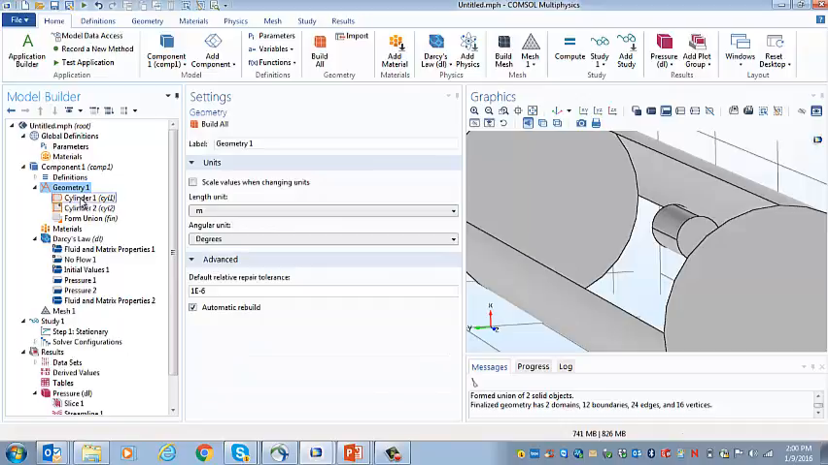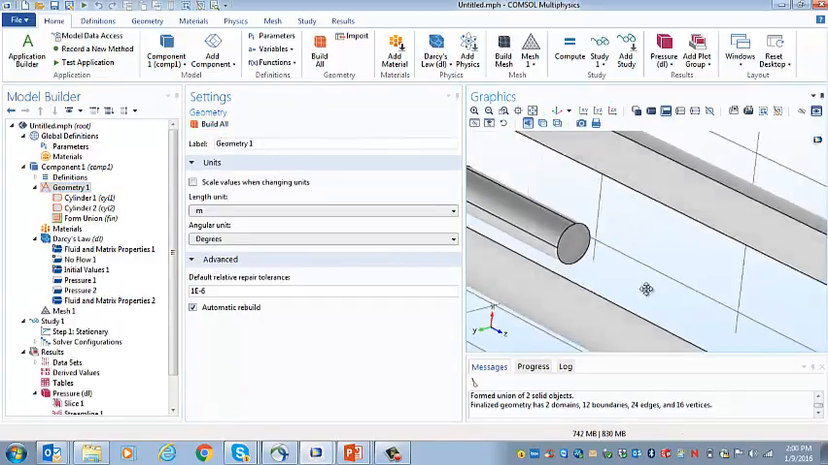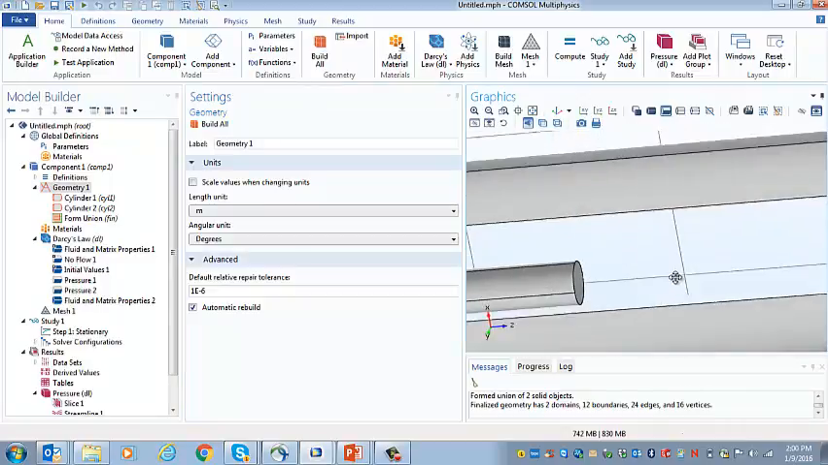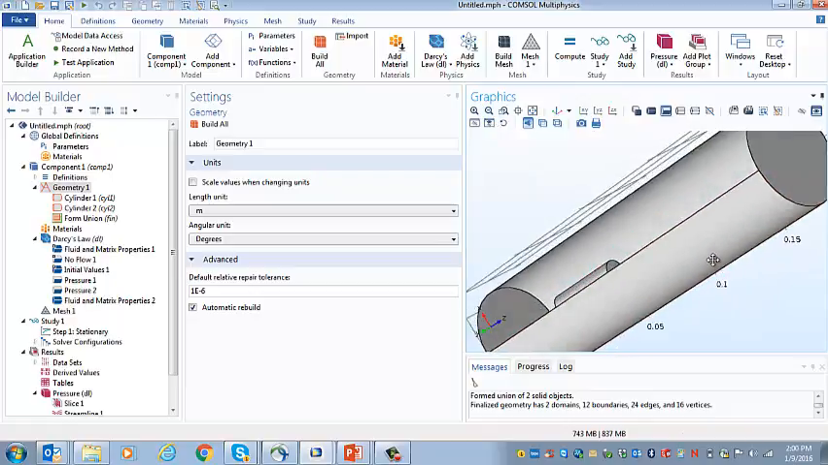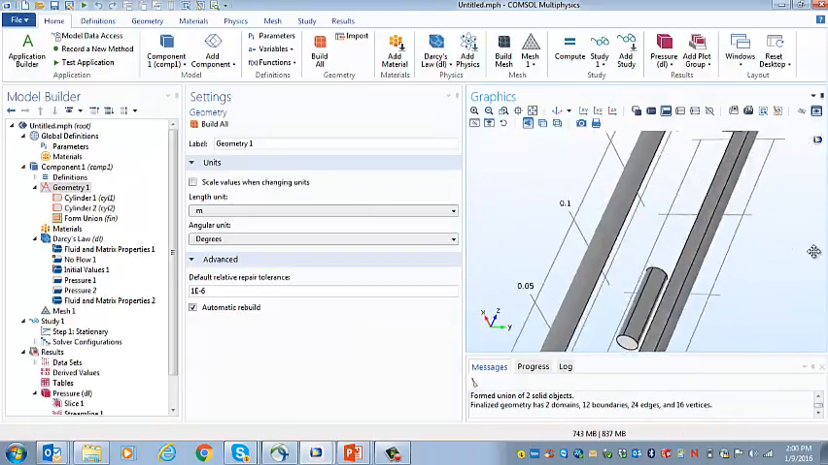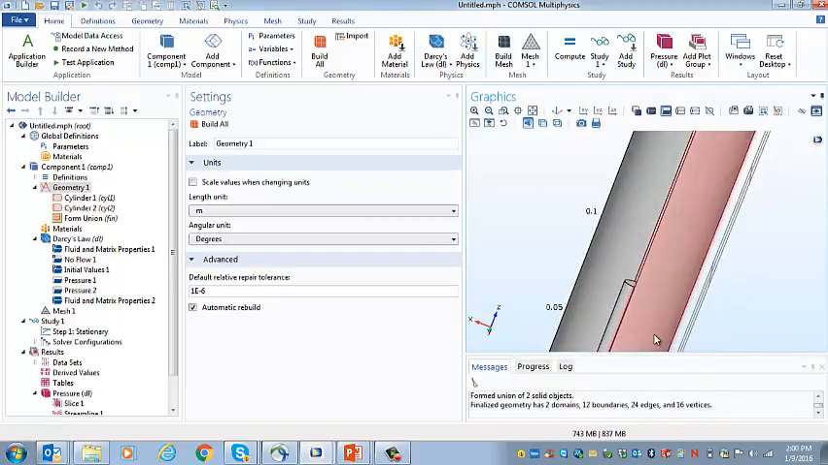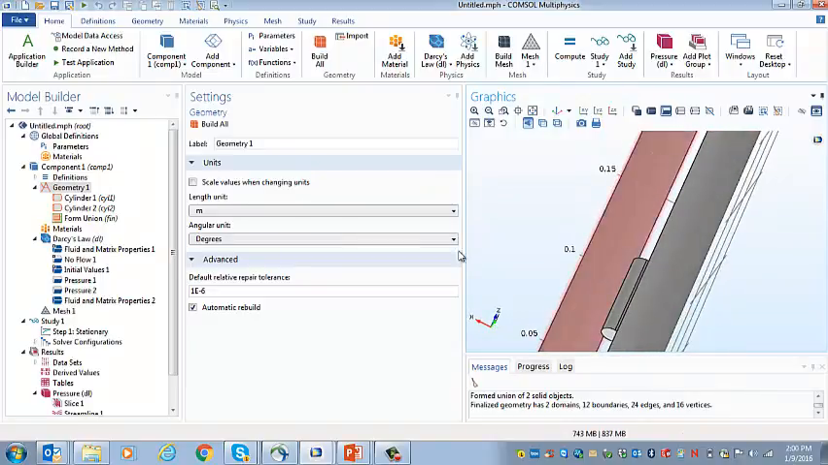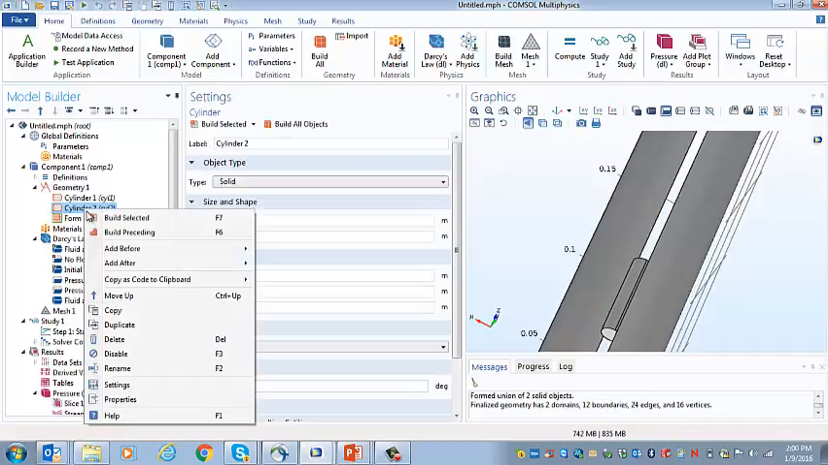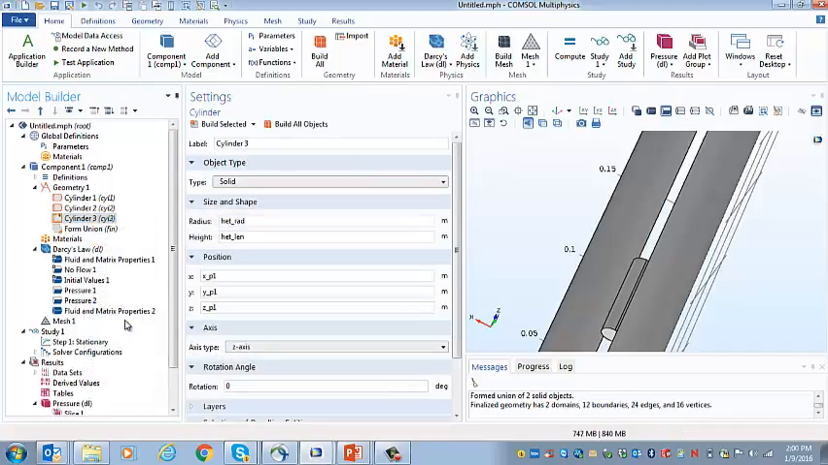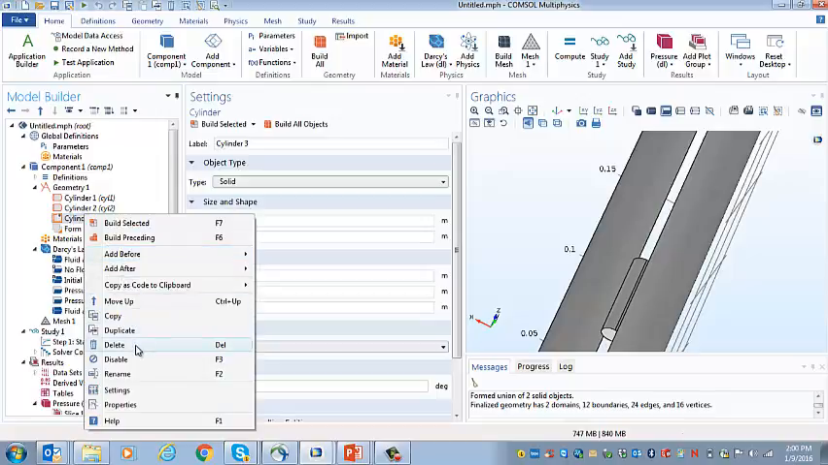So I can now go and try it out. I'll go build all, and there's what I get. I'm going to zoom out a little bit. All right, so that's the location and the length. And then what I can do is just copy this. So I'm going to duplicate it, and I'm going to duplicate it again.